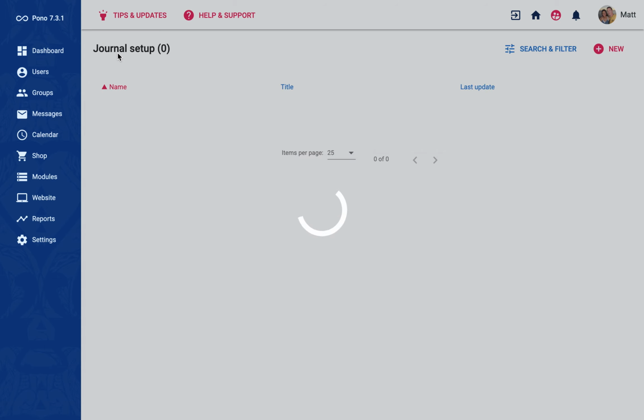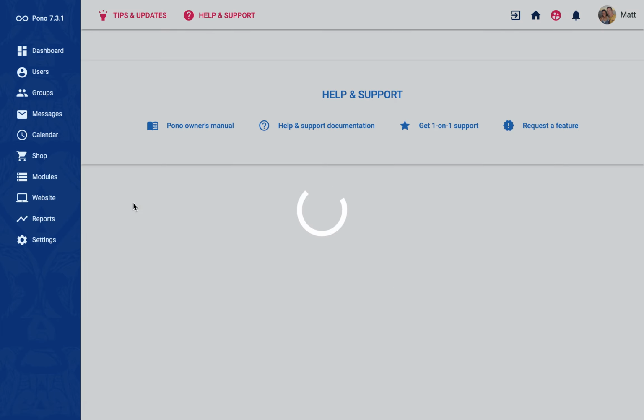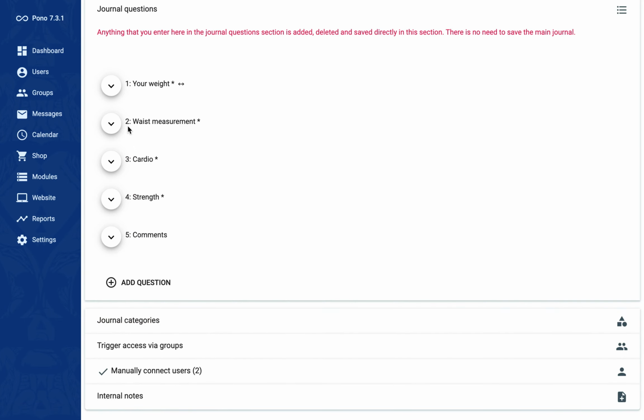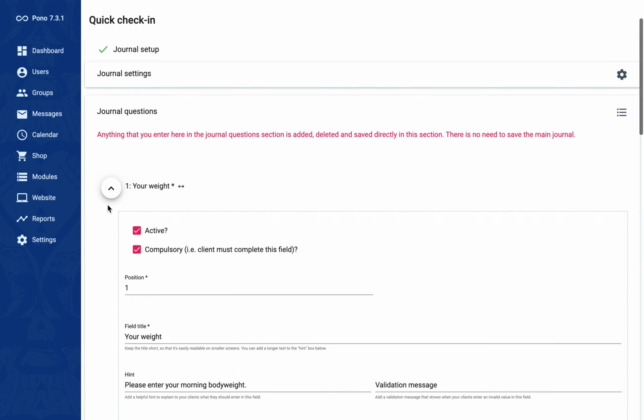If you want to add My Macros Plus data into any of your other journals, for example, in the quick check-in, we asked for the client's body weight. So what I did was I went in there, I went into the journal questions, and I simply connected the Your Weight box, you see the little connection here again, to My Macros Plus. No need to connect anything else because clients don't log their waist measurement, their cardio, their strength, anything on My Macros Plus, but they do log their weight. So I went in there and I said connect it to weight.